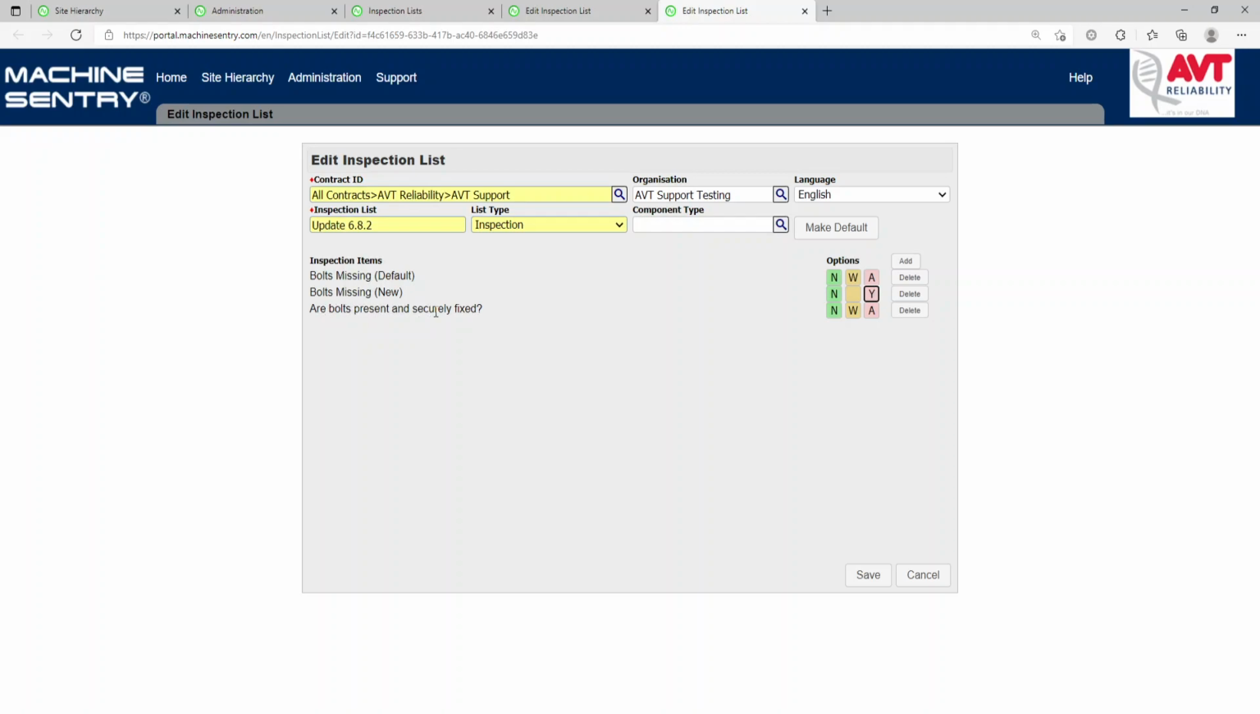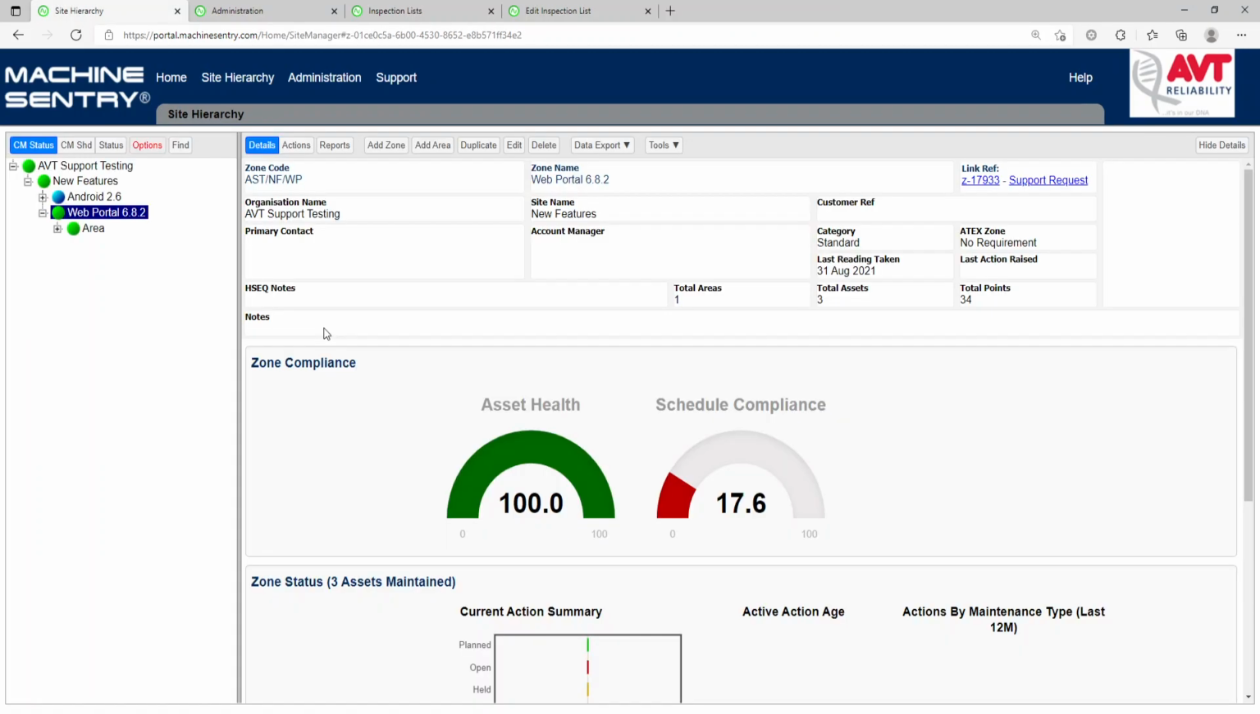So are bolts present and securely fixed? Again, we would like to remove the amber, but we would need to swap the green and red this time. So Y for yes and N for no. We also have the option to move these around and order them as we would like. We would then hit Save.